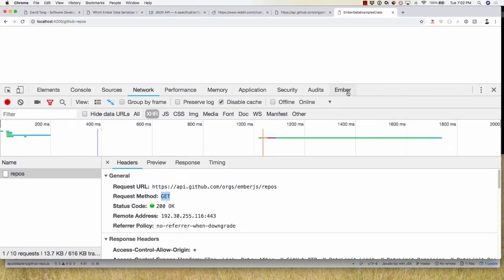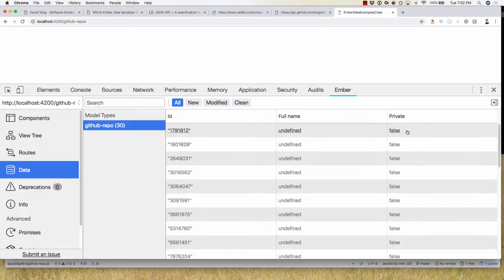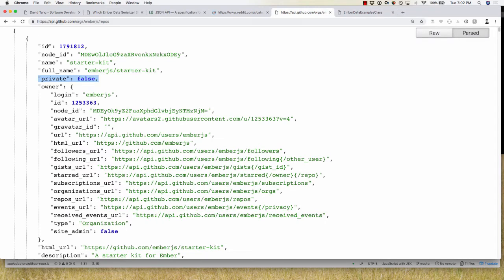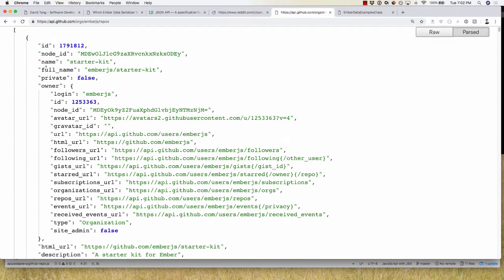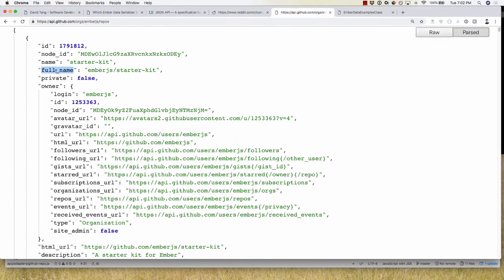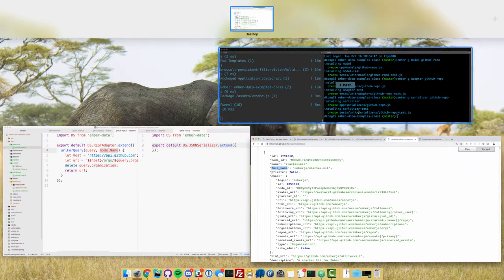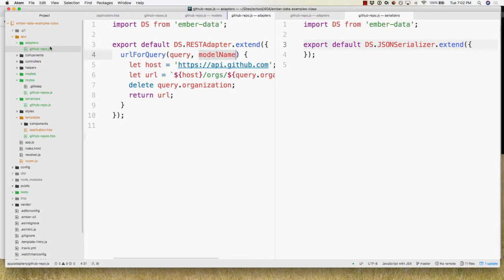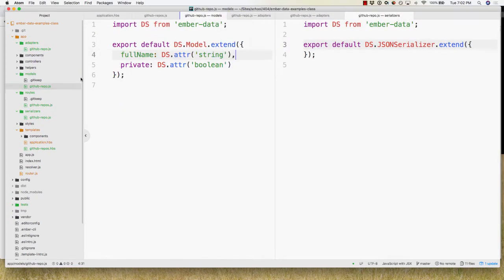Okay, so going here, the repos endpoint does have an ID, so that's cool. Every resource has an ID. Private's getting mapped correctly because that's just the name of the attribute. The only one that isn't working is full name, and that's because the API is underscored, so full underscore name, as opposed to camel case. And then in our model, we defined it as camel case, right?